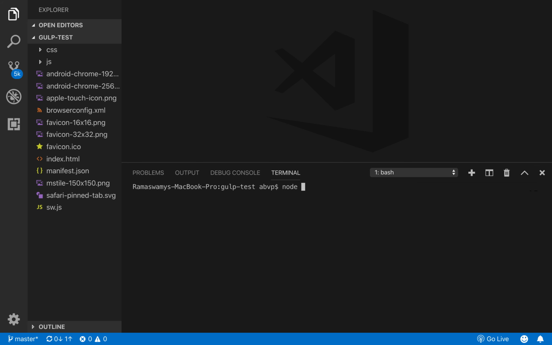issuing node --version. And also please check npm is available as well. For that you can give npm --version. So we have got node and npm available or installed in our system. Now we can go ahead and install Gulp.